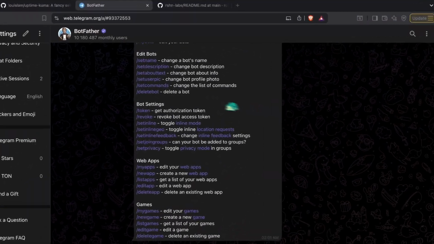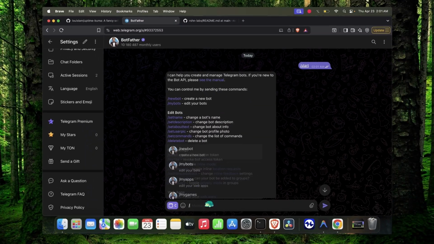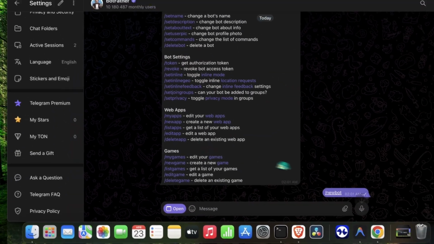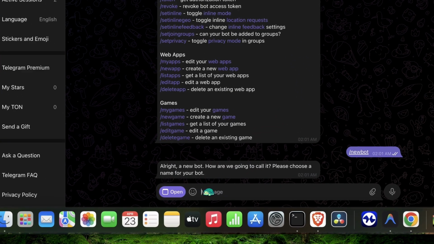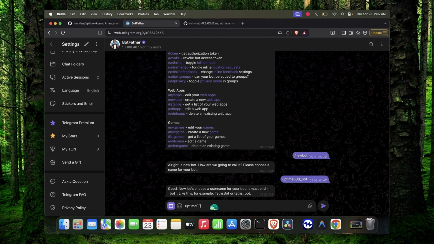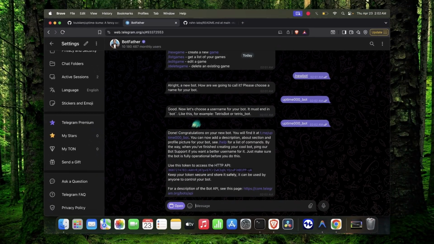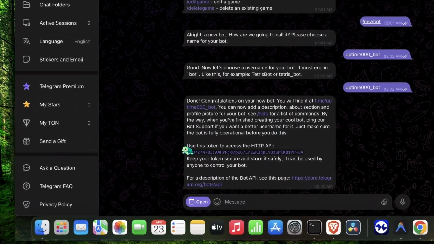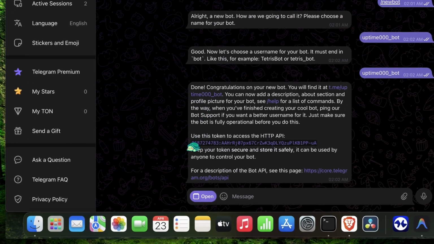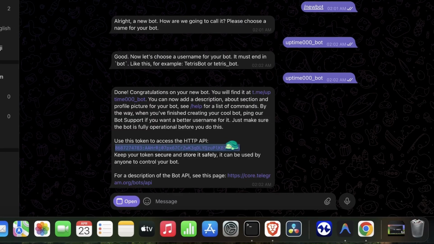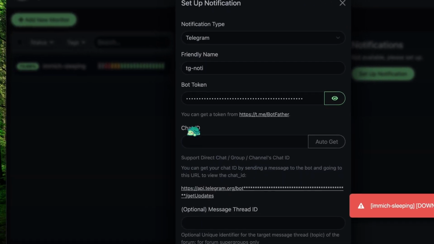These are the different options we have. What we need is a new bot, right? So I'm going to type in new bot. Okay, we have to give a name for our bot. So one more time. All right, we got all the details. This is the token we need to fill in over here. Let's copy the token, paste it over here, and we need to get a chat ID too.